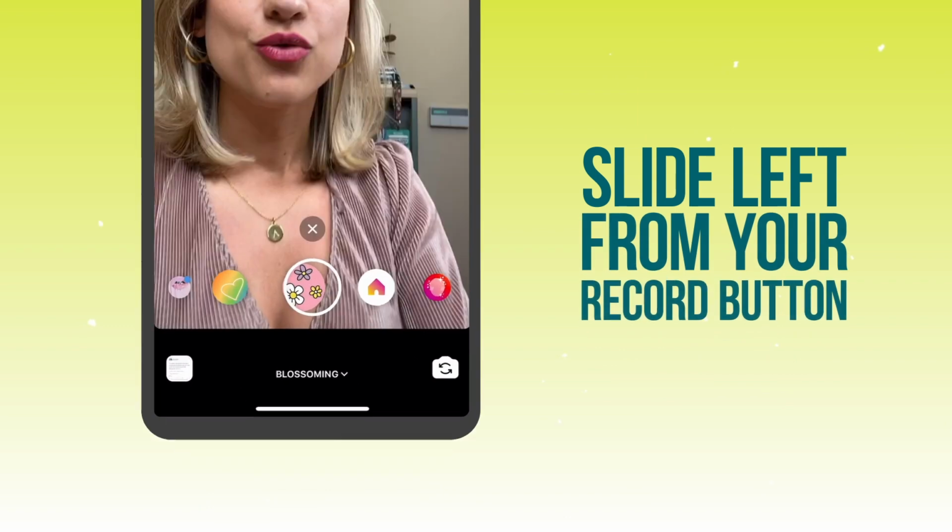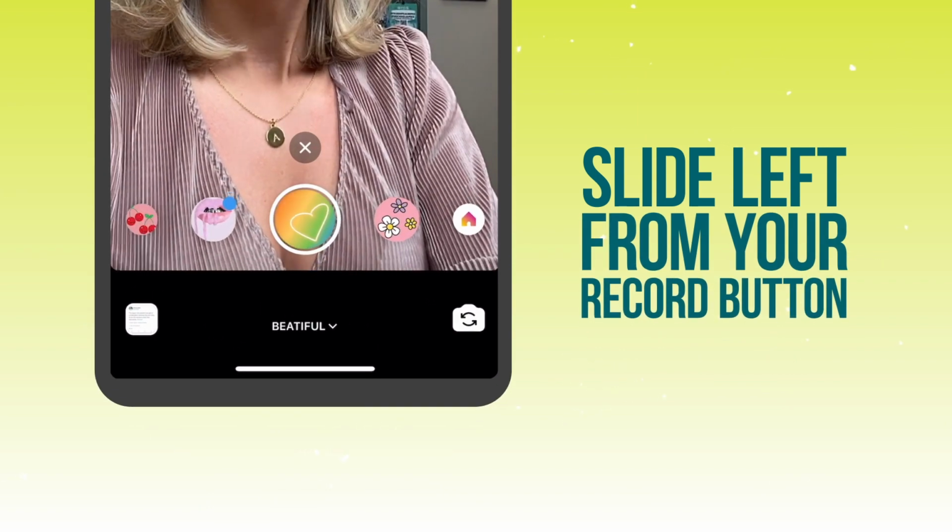And as soon as you see one and you're like, this is one that I might actually like to use, you're then going to tap on the name at the bottom of the screen. This one's called Blossoming, and you're going to press save effect. All of your saved filters live on the left-hand side of your record button.